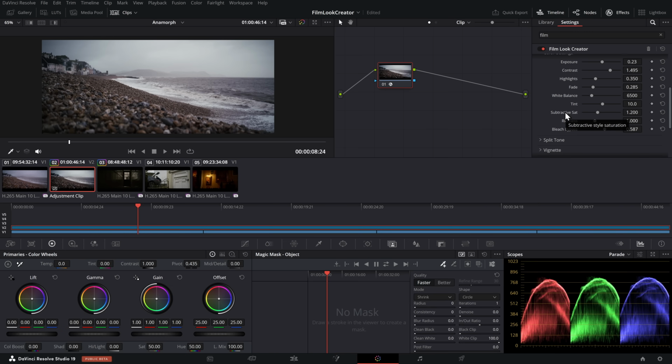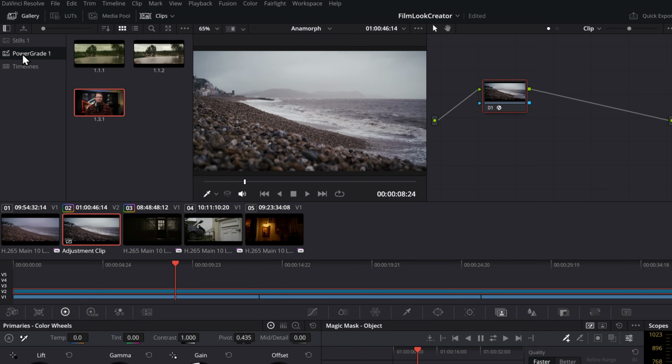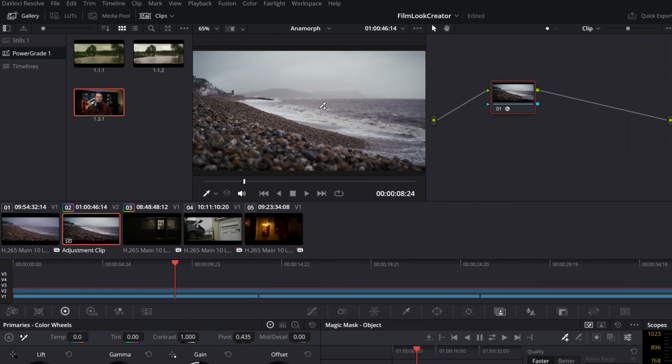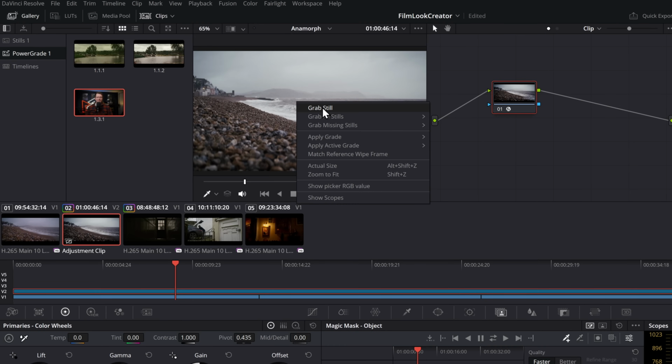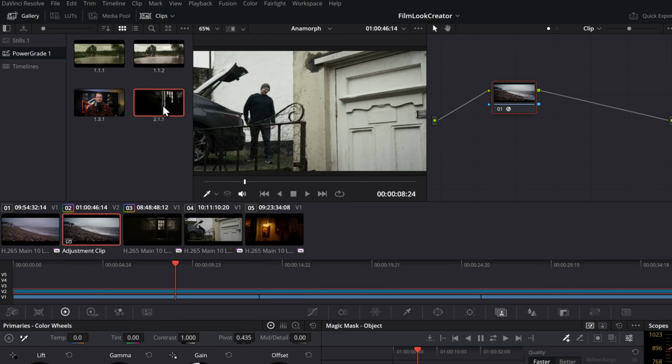The alternative is using power grades. So we do that from the color page itself. If we click on the gallery, top left-hand corner, then the second one down is called power grade. These are like power bins, but for the color page. So this node here, once again, has the film look creator applied. So within the preview window, we simply right-click and we grab a still. And that will put the still image within this power grade.